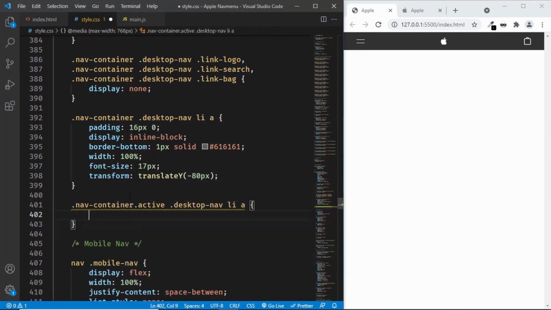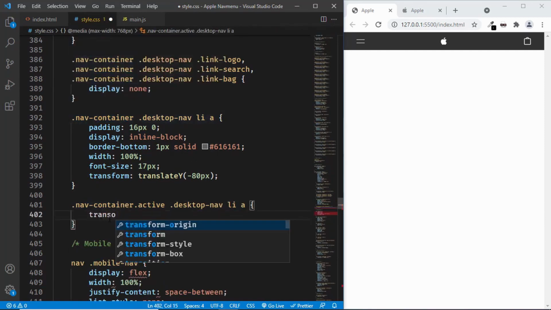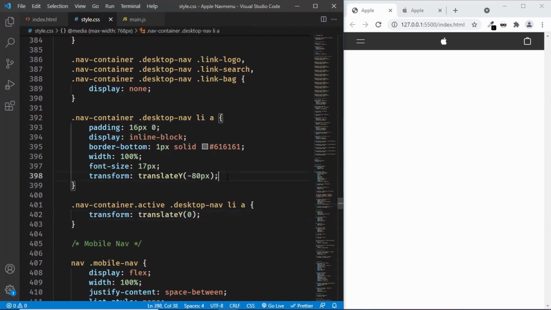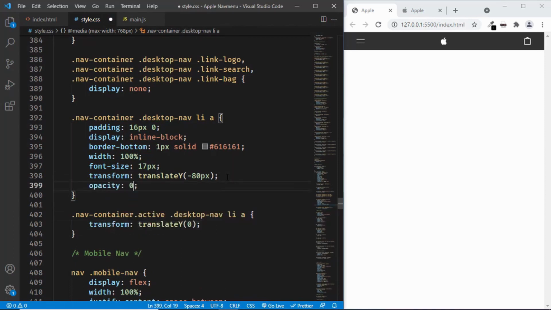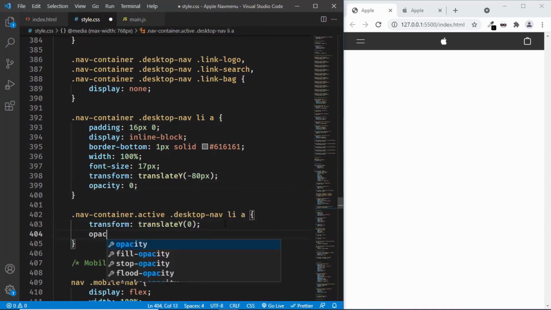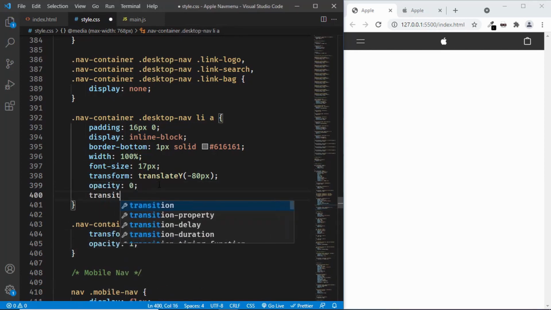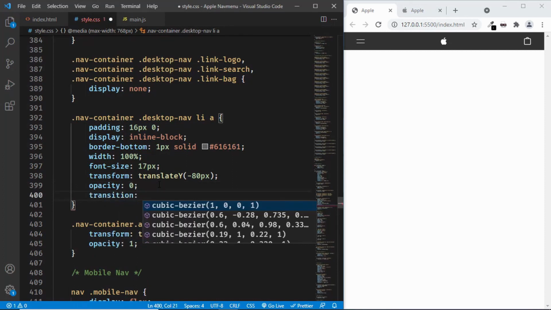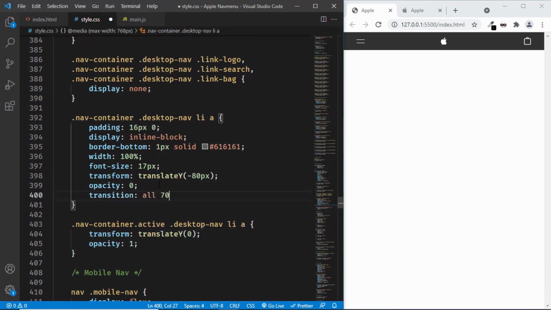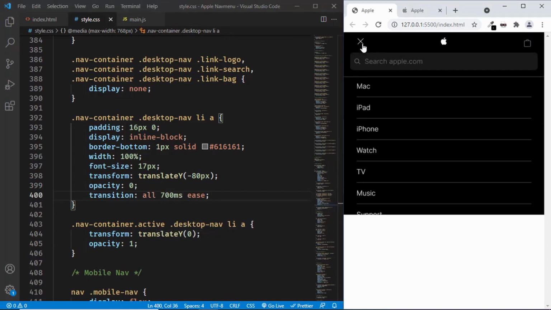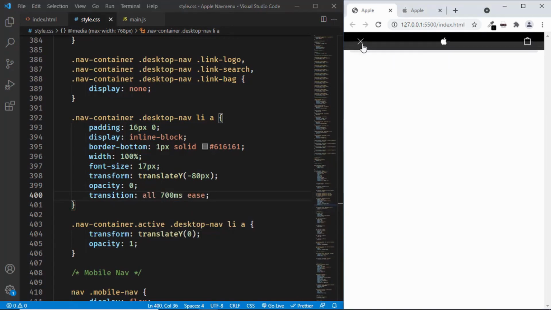Right, so when we have the active class in the nav container, we want to add these styles to the anchor tag. So we'll set the transform translate y to 0 pixels, and we'll also add some opacity over here, and we'll set it to 0, and here we will set the opacity to 1, and we also need to add transition. So let's type transition, and I will set all to 700 milliseconds ease. Right now let's test it out. So let's click on this menu icon, and we can see that the animation is working for the menu items.